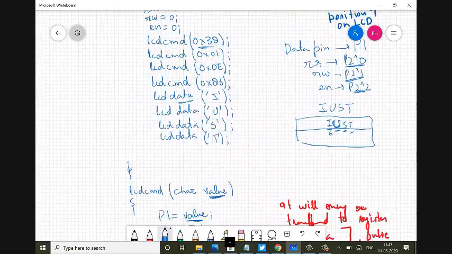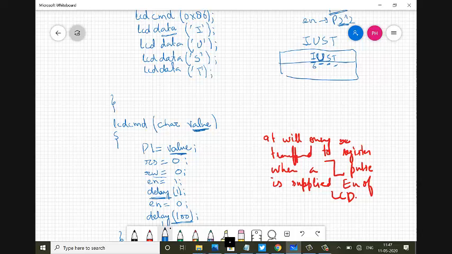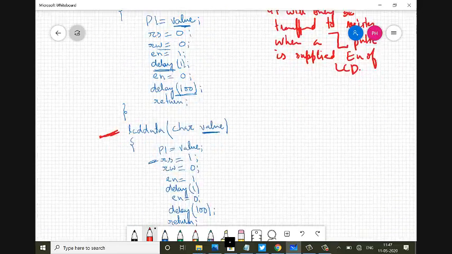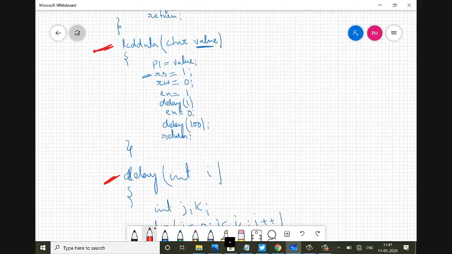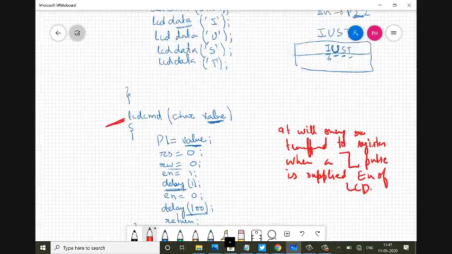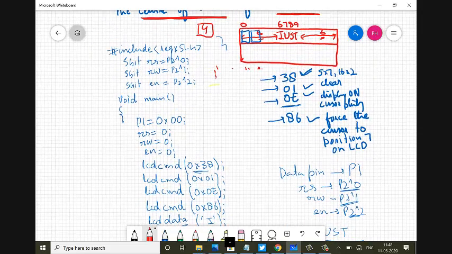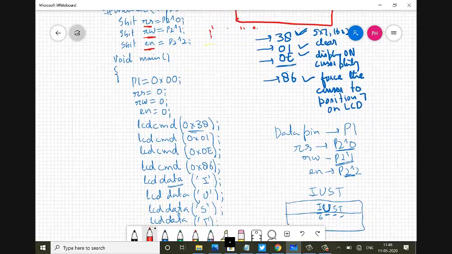What I am doing here: I have three functions actually. One function is for sending commands to the LCD. The second function is for sending data to the LCD. And the third function is for delay, which I have already explained. So how does the program work? First I am renaming these pins as RS, RW, enable. Then I am making these things output ports.